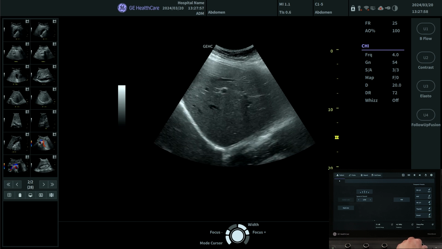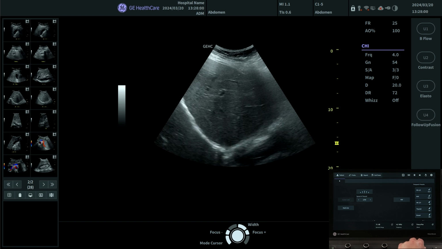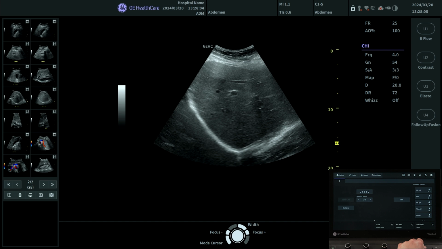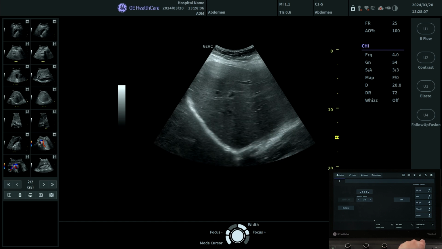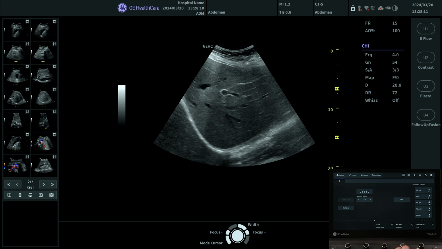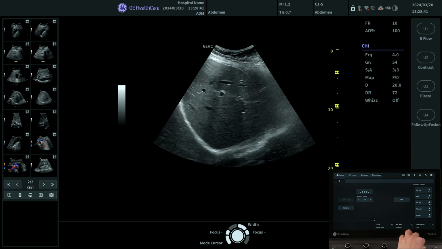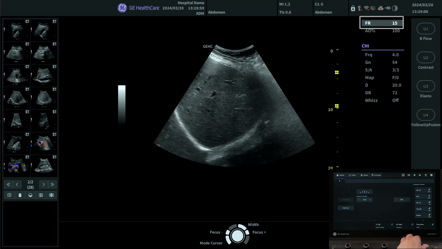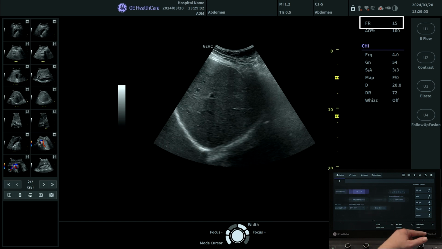The response to the image displayed can be seen here as the focus zone is adjusted from the near field to the far field. Multiple focal zones can be applied to the image for higher resolution. Push the dial to access focus number and then rotate. Keep in mind, adding multiple focal zones reduces the overall frame rate for the image.